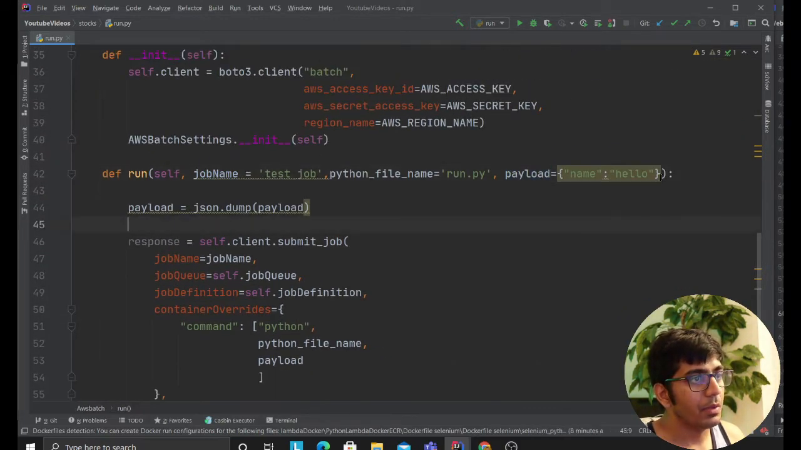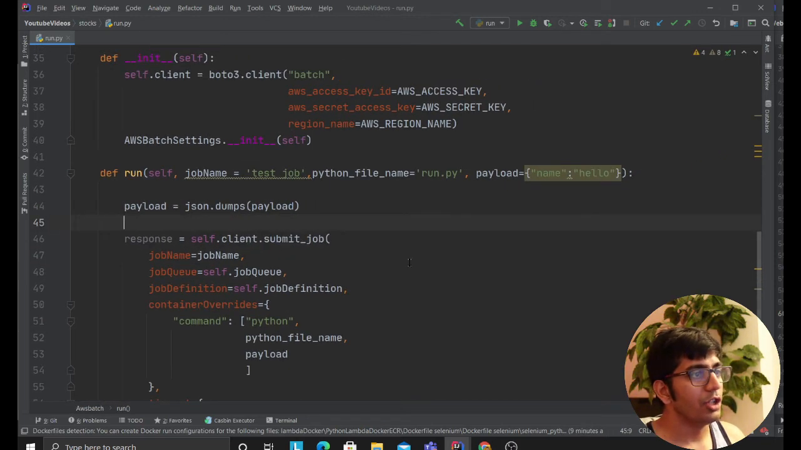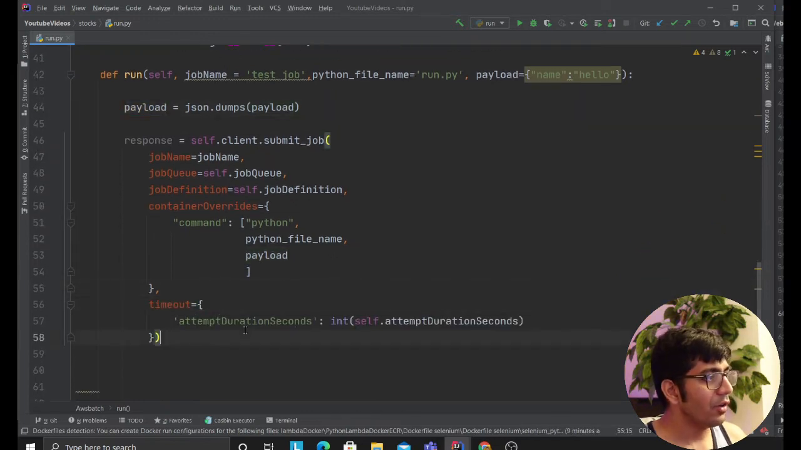Wait, why is this complaining? Let's see. Default argument value is mutable. Okay, it says mutable. Oh, dumps. That's why I was like, something's wrong. Good job, IntelliJ. It's pretty good at telling the errors. So that's that. A general function is ready.